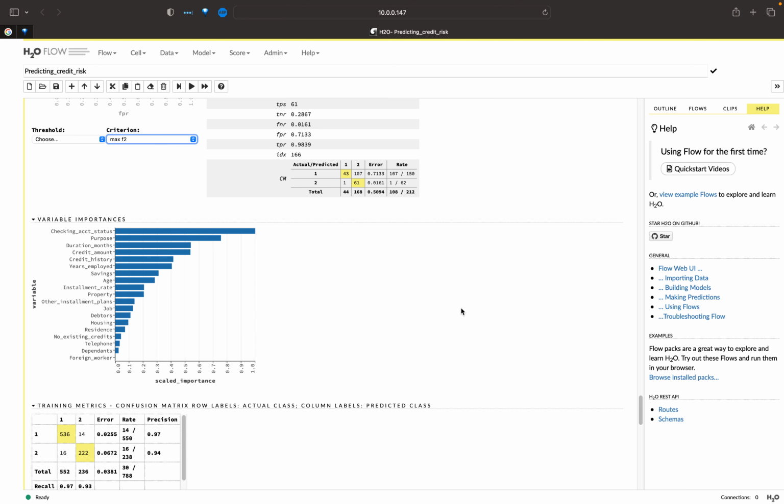Also, we can see the variable importance, and here particularly the checking account status is the variable with the most importance. So basically H2O Flow shows us that it's a very easy and simple way to model data in machine learning.